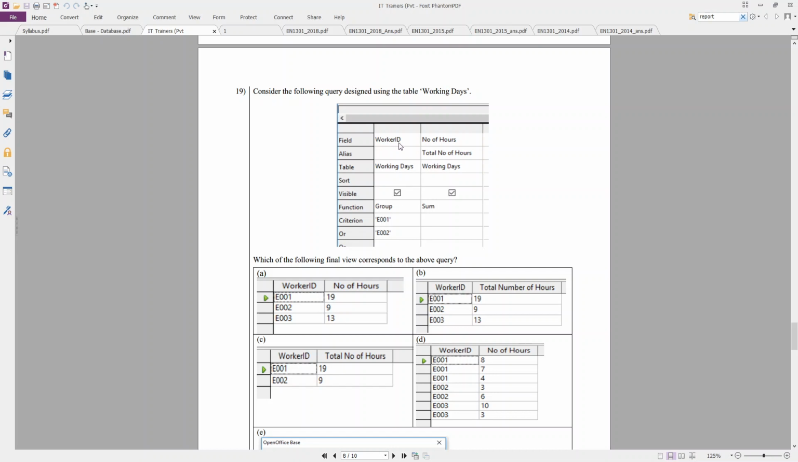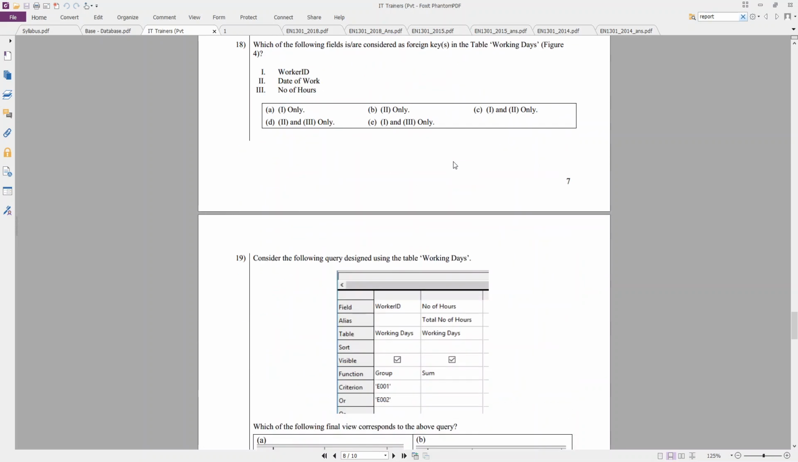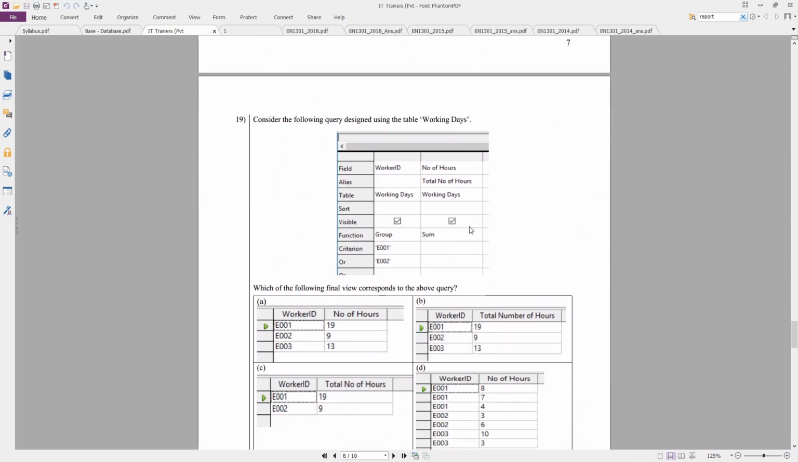I hope you can remember this. So we have the work ID here, so that means work ID should be displayed. Then we have number of hours. So the number of hours should be here. And please remember, we have an alias given for the number of hours here. Therefore, there shouldn't be a query result having number of hours as a column. Instead of number of hours, we have total number of hours as our text.